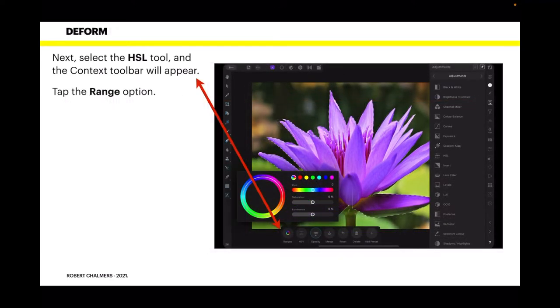Now, next, select the HSL tool. You can see it there. It's like three horizontal bars with little dots on them, about halfway down the list of adjustments. That's the HSL tool, and the context toolbar for it will appear. Now tap the range selection, that's that coloured wheel that's down the bottom, and it will bring up that pop-up. And in the pop-up you can see three sliders. They're related to the colours you're dealing with.